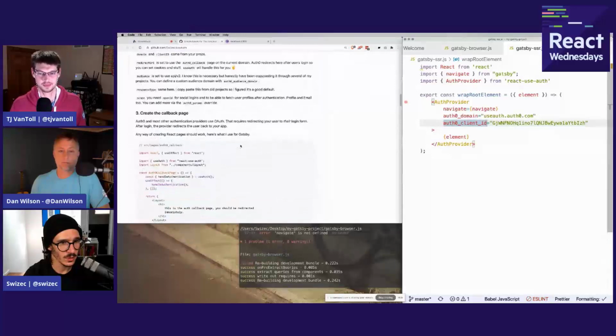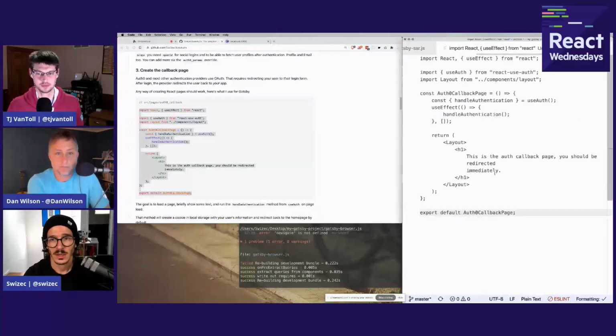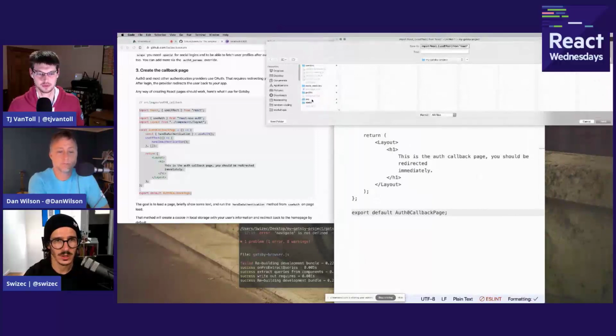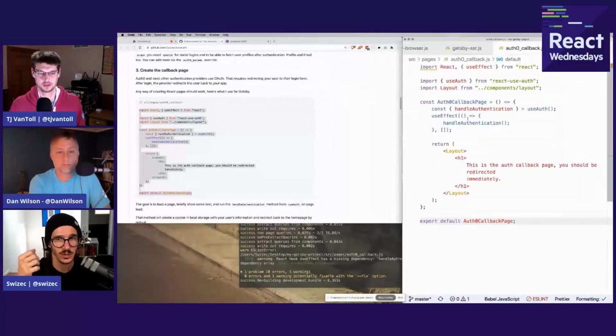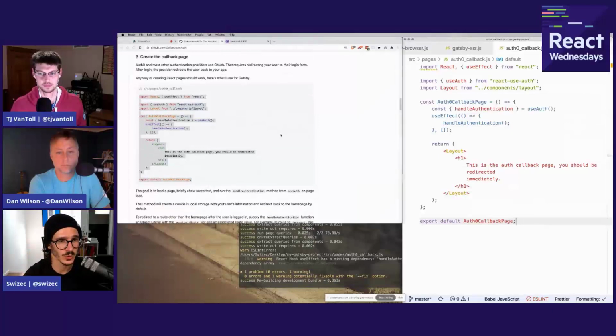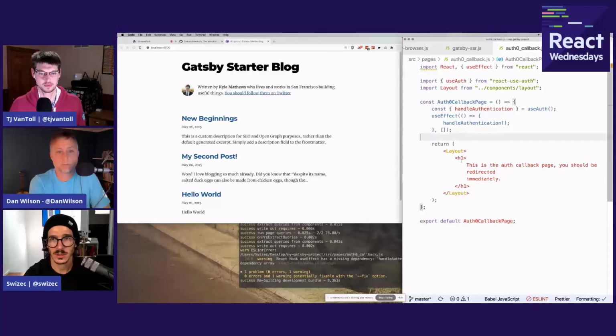And now the next thing we need to do is a callback page. This is because we're using an auth provider, auth0, which uses OAuth. That's going to redirect us to an external provider for users, and then go back to our page. This callback page is what we're going to need, and then we're going to be authenticated. So now we can go to Gatsby Starter blog.